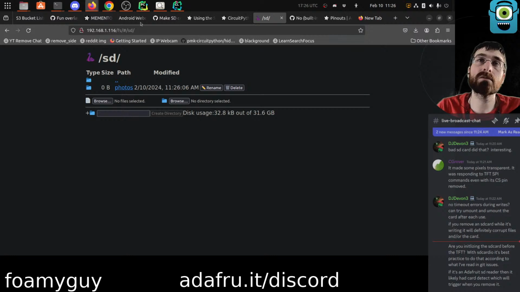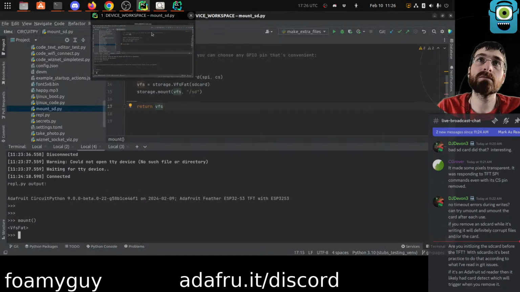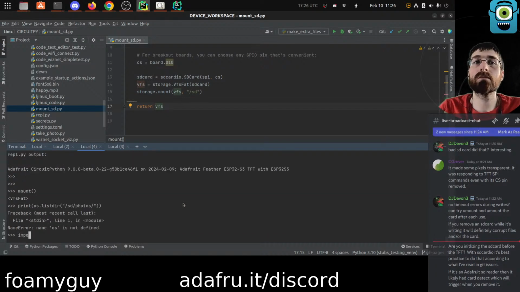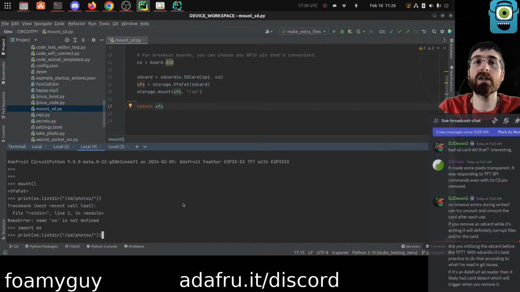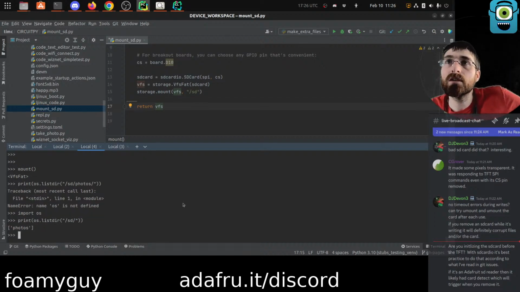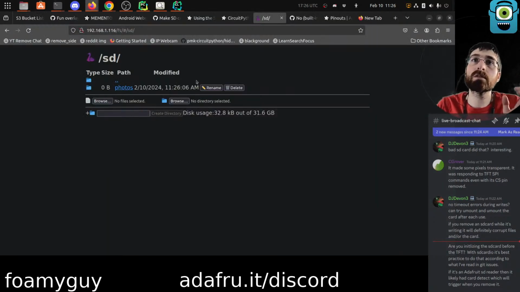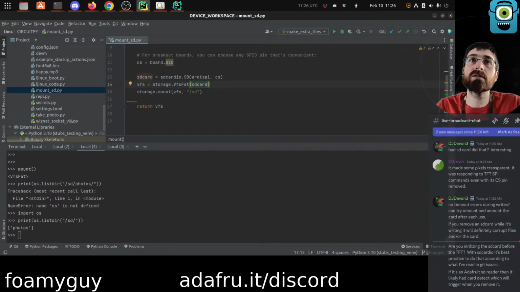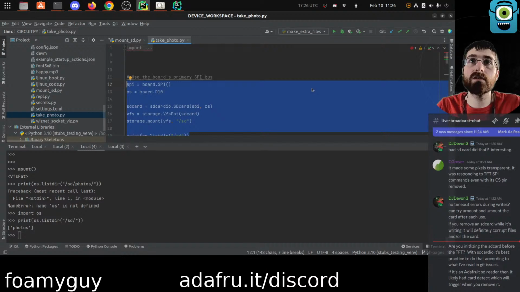That works. I actually don't want to do photos, just SD. Nice, okay, that did work. Okay, so that's mounted. It's back to working. We can create from here. We want to run take photo again, yeah, even though I think it's going to do the same thing.